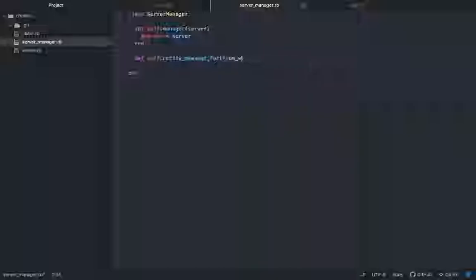So def self.manage, and I put the server right here. I made a class variable, which is server, and I put that in. Then I do self.notify_message_for, which takes from who to who. From and to would probably be better names, but let's keep it that way for the moment.